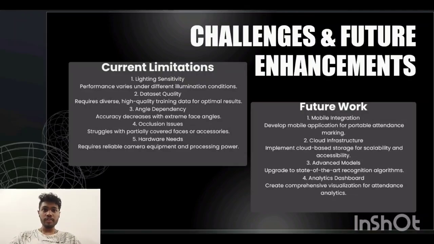Now coming to future work, we can improve the system by developing a mobile application so attendance can be marked using smartphones. We can also use cloud infrastructure to store data, making the system more scalable and accessible. Another improvement is using more advanced models to increase accuracy and performance. We can also create an analytics dashboard to visualize the attendance data in a better and more useful way.